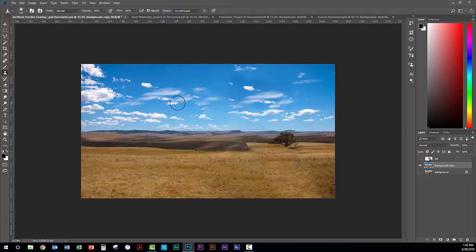You could do the same thing with the non-aligned option, but non-aligned is really best done when you want to dab the same area over and over again. Now, continuing on with the clone stamp tool, I'm going to uncheck aligned now, and I just want to deal with this area down here.